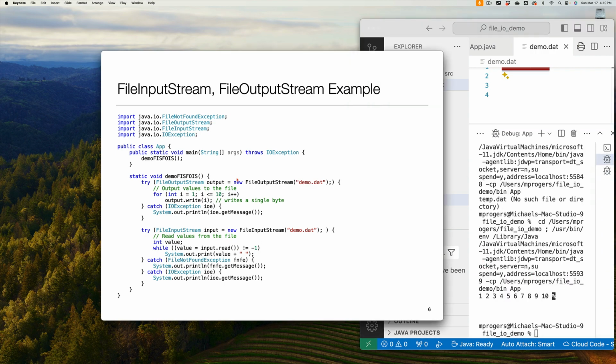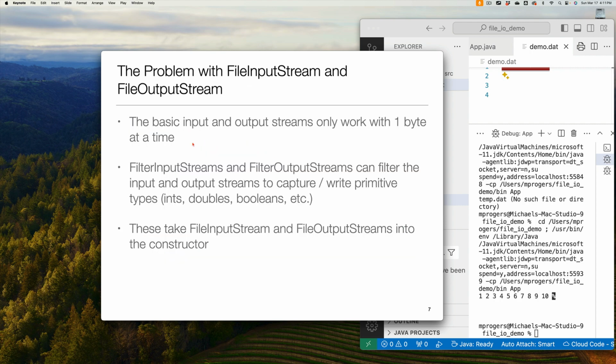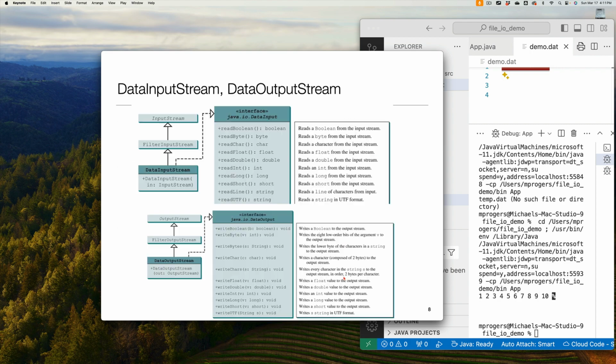Okay, so that's a file input stream and a file output stream. They allow you to write individual bytes back and forth. File output stream sends bytes to a file. File input stream reads bytes from a file. As a general rule, you're not going to read individual bytes. Rather, you are going to read more complex structures. The problem is that these only work with 1 byte at a time. And there are other classes that provide a little bit more power.